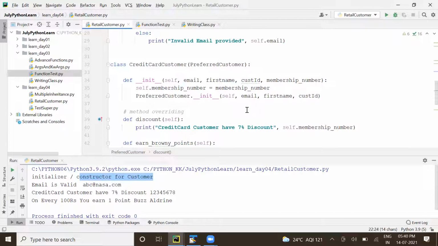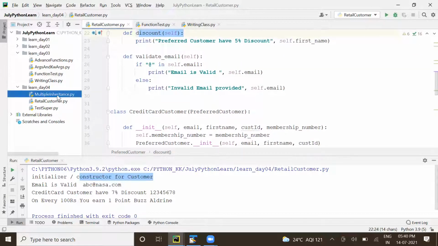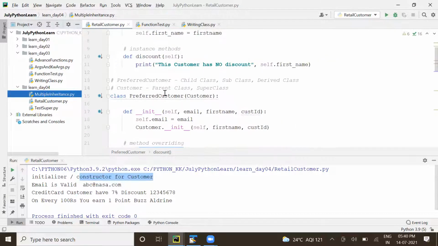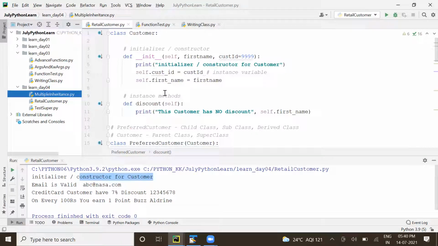Clear with this? Now there is one more way. What if one child can have multiple parents? Is it possible? Can one child have multiple parents? The answer is yes. You can definitely have multiple parents defined, and that is called multiple inheritance. So we'll take an example of multiple inheritance here.